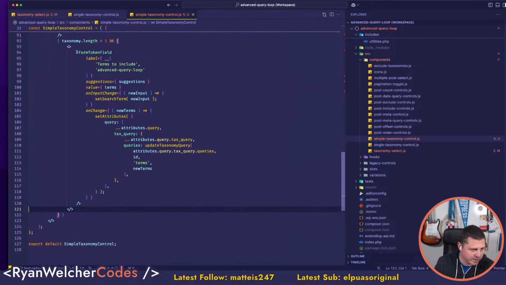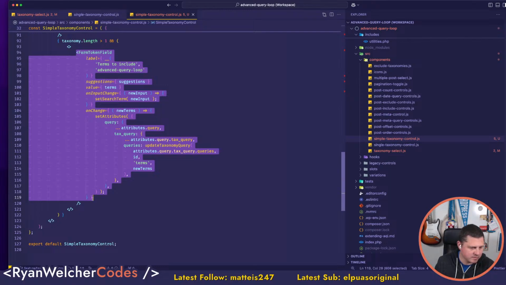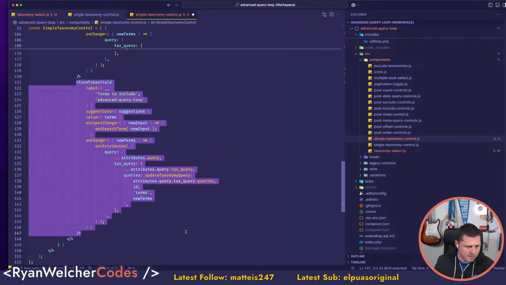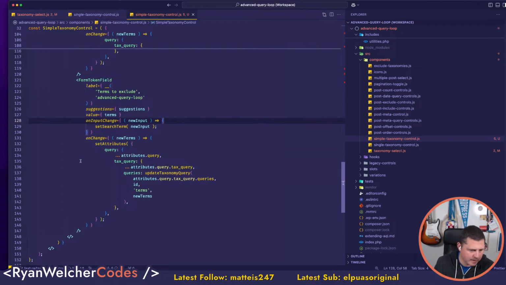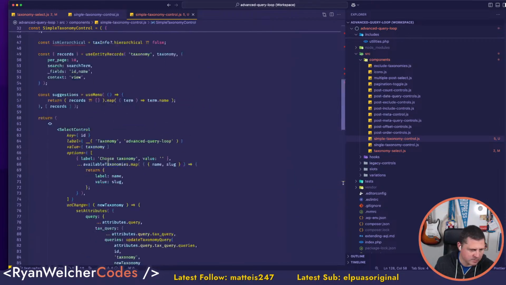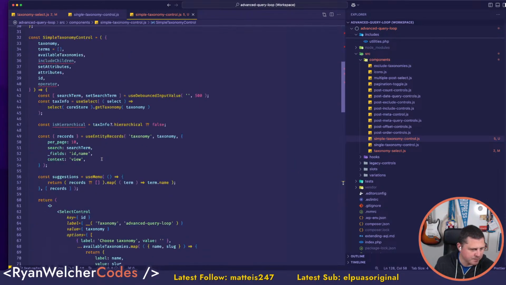And then I want to do the same thing here, but this is going to be terms to exclude. But I need to change set search terms. I need to get different terms here.